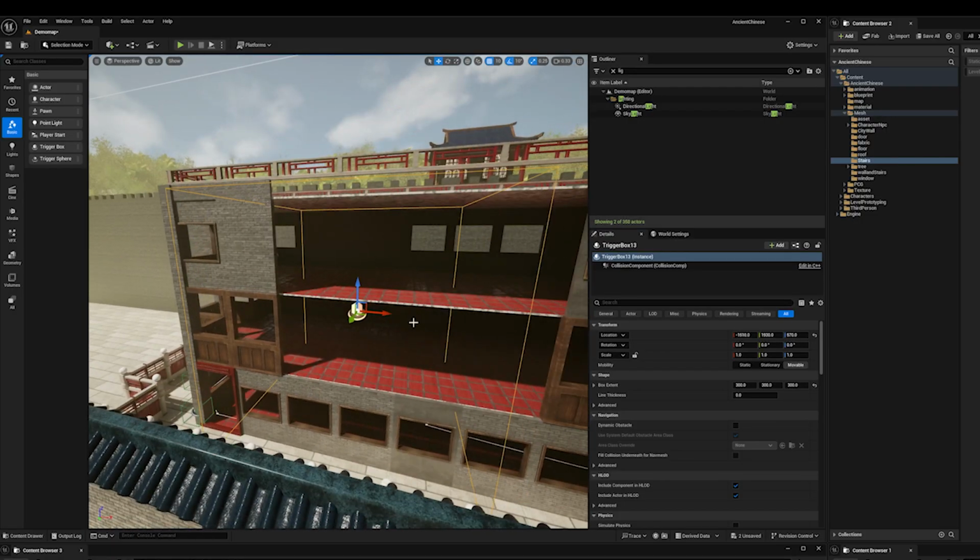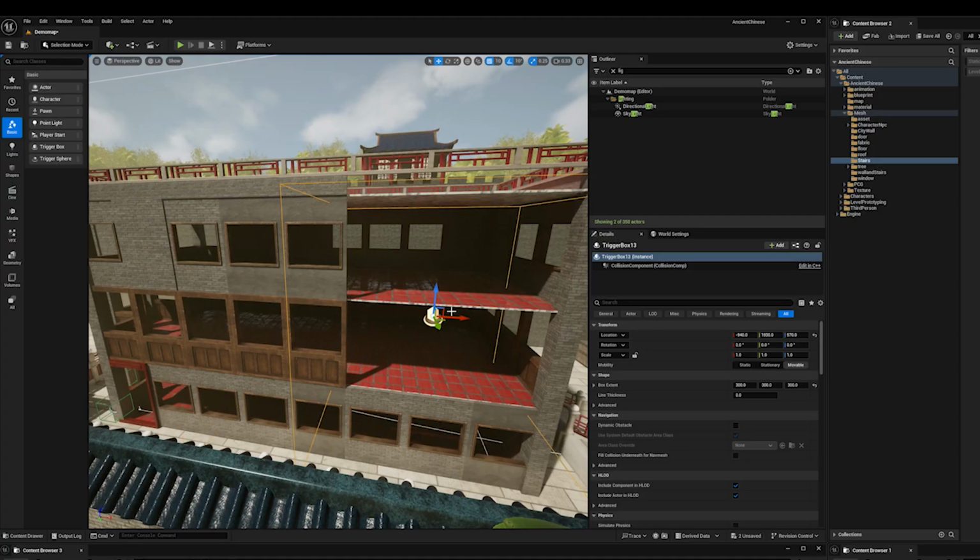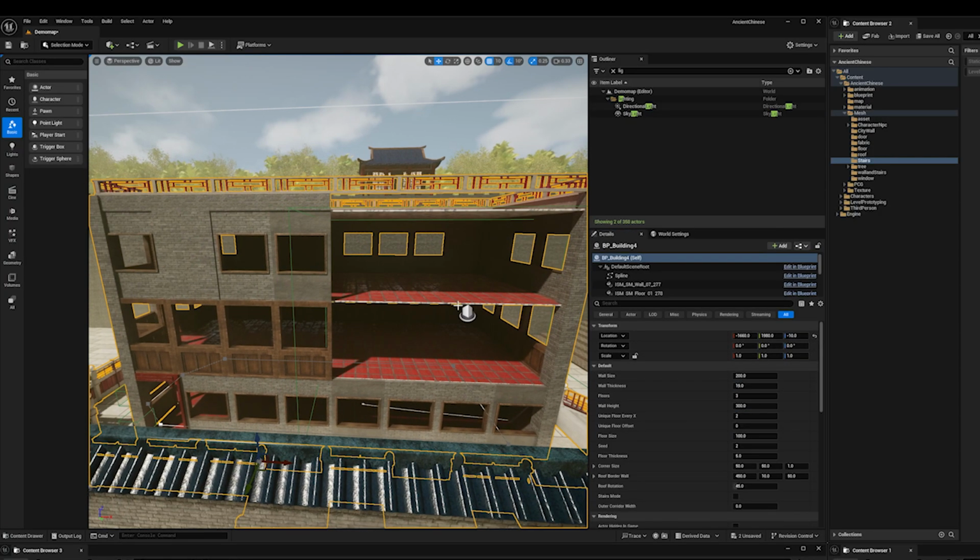Actually, there's a building exactly like this right in the PCG demo level. Feel free to jump in and check it out if you're interested.